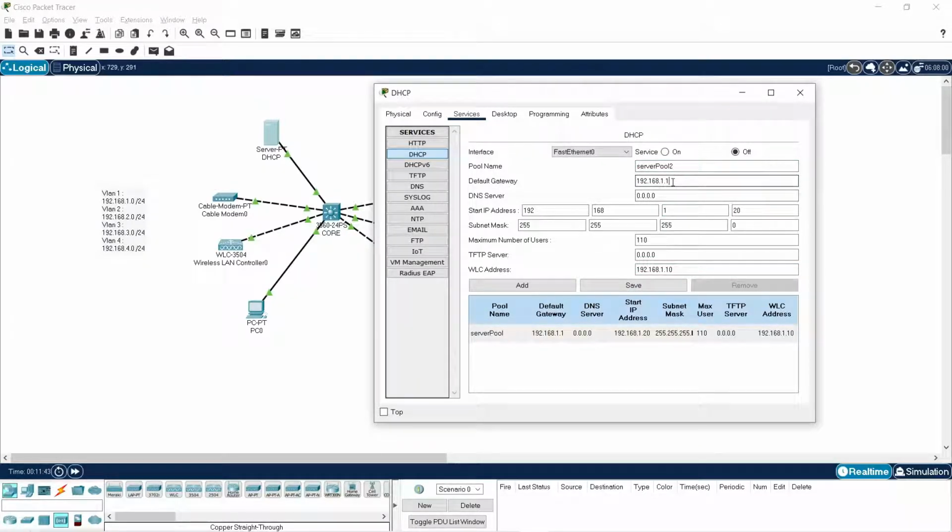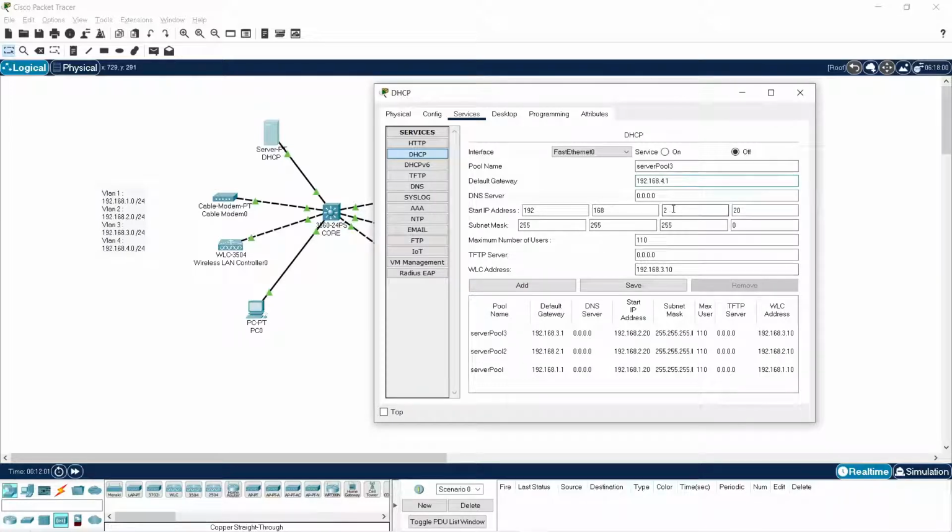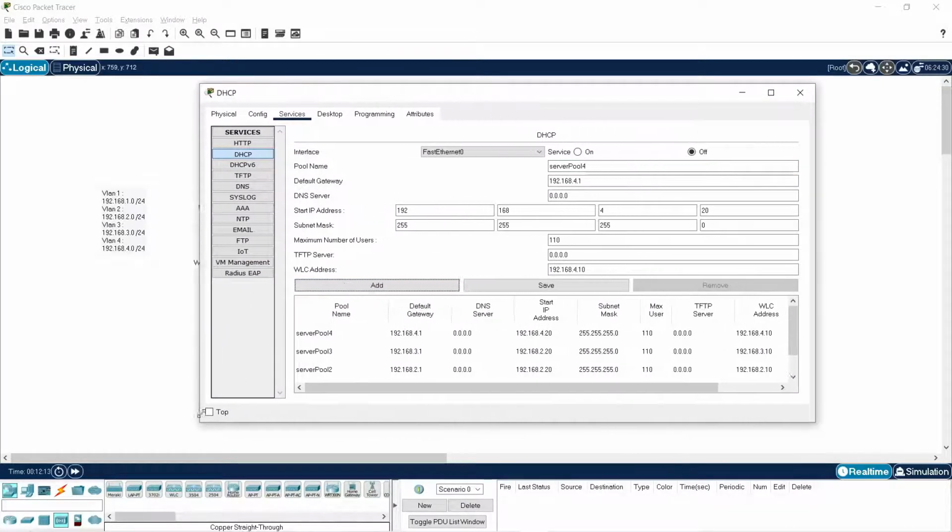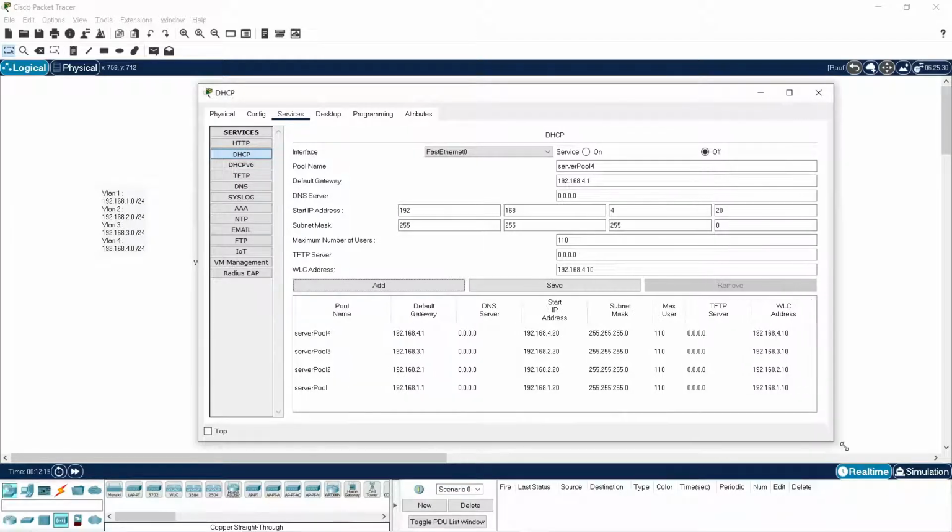Let's go to pool number 2 for the VLAN 2. Just change 1s to 2, add it here. Then 3: come here, 3 and 3, and add it here, and finally 4 and 4, and add it. It should be 4 as well. 4 and add it here. Let's check all of them are correct.